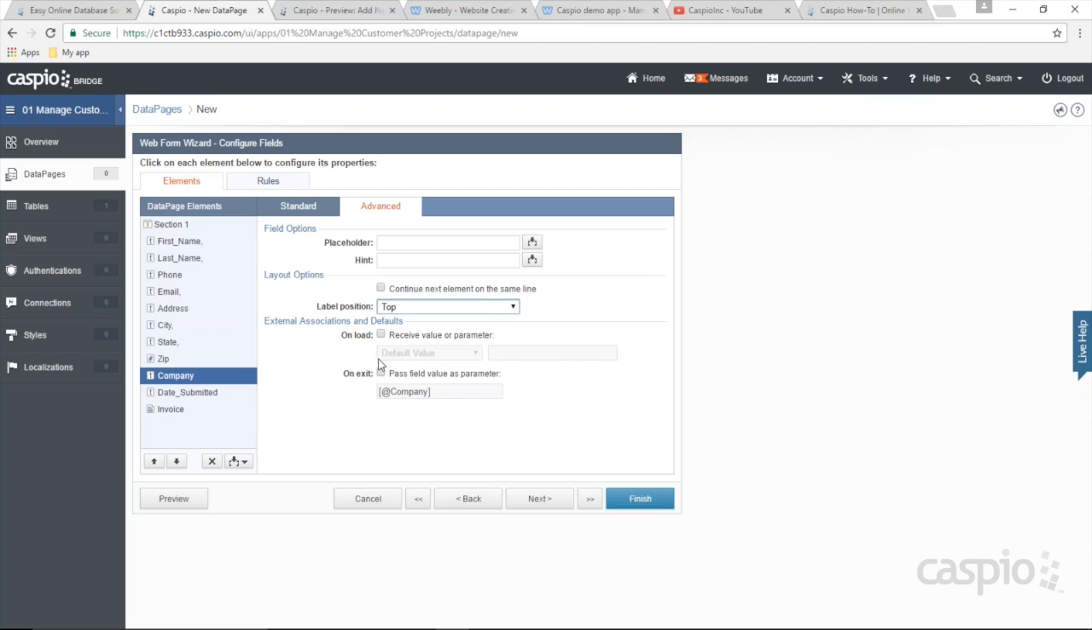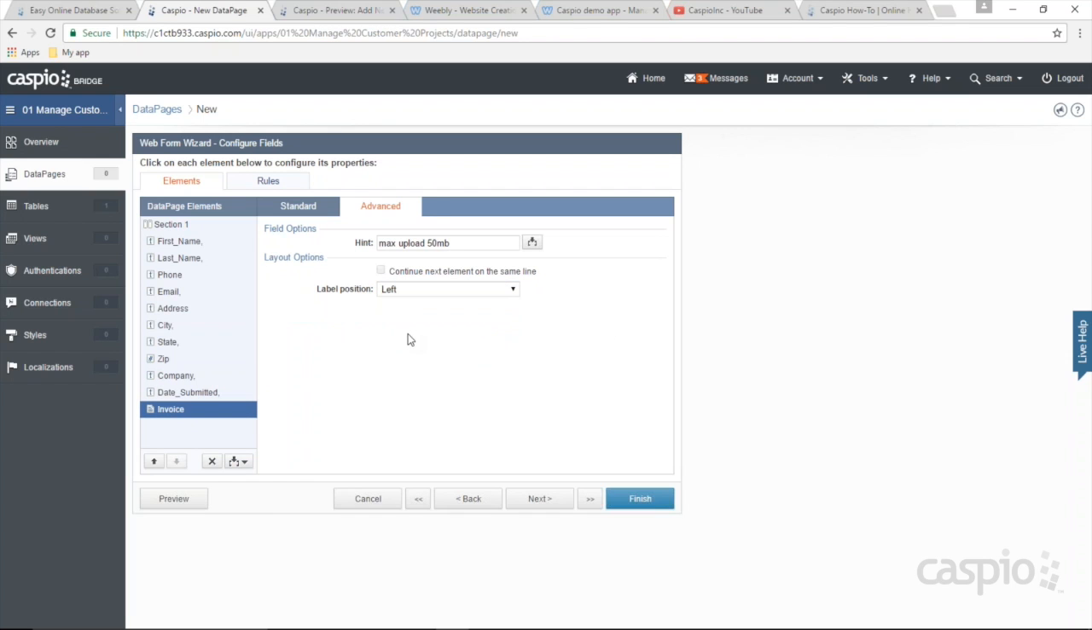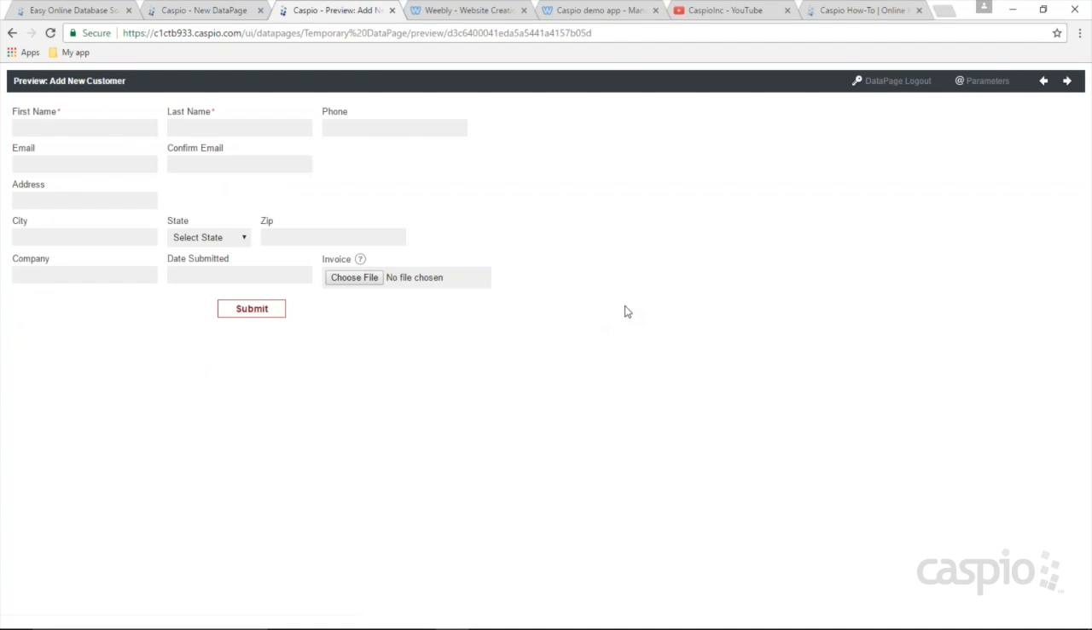I'm going to put the label on top, and actually I'm going to put the date and the invoice field side by side. So I will say continue next element, and for the invoice field, we'll just put the label on top. Let me see what the form looks like now. All right, a little bit cleaner. What I would actually do now is I would actually put the invoice field to be on its own line.